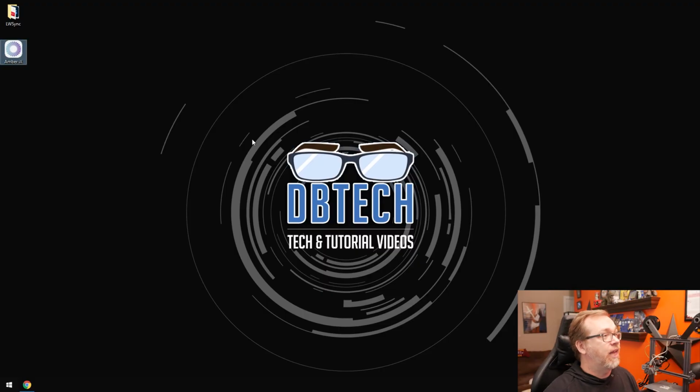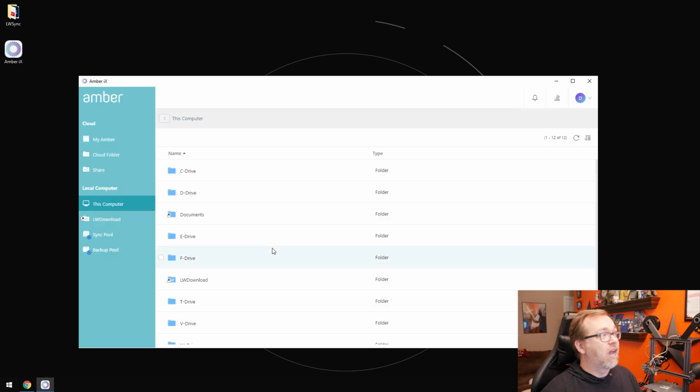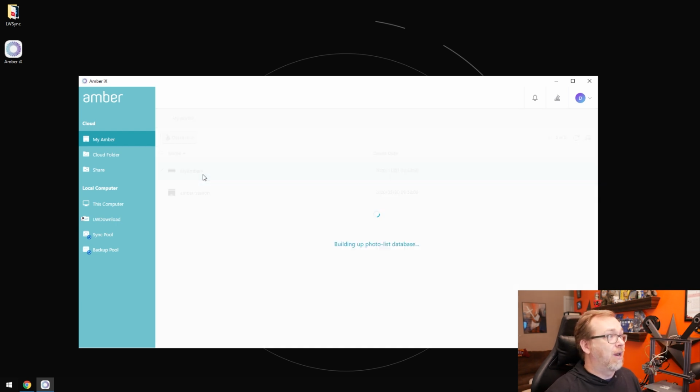So the first thing we're going to do, now that we've got a clean desktop here, is go over to the AmberX application. We'll give this a second to open up. And luckily it opened in the right screen. By default, it's probably going to bring you to This Computer. That's just its default spot, and that's fine. What I want to do is come over here to My Amber. Because I've got two Amber devices on the network, it found both of them, and that's why I get this screen. I'm going to go ahead and open up the My AmberX.